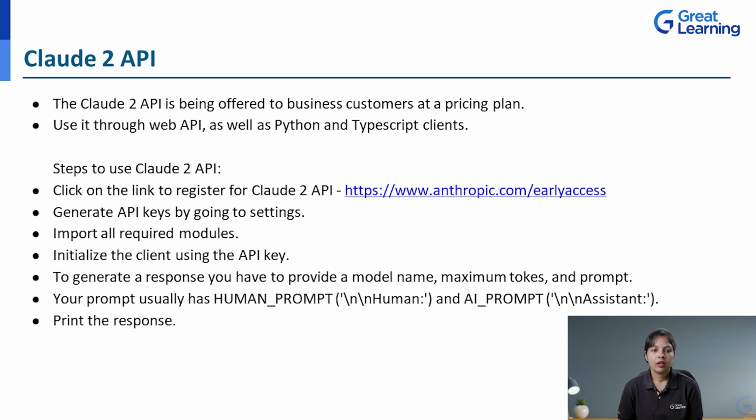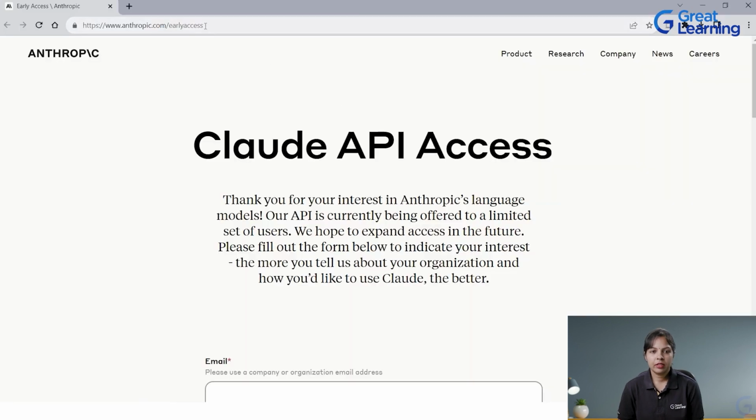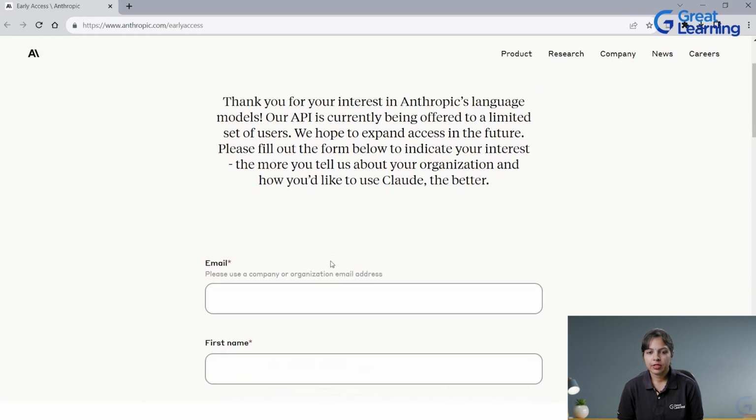But before that, if you are not a business customer of Claude 2, you can also make use of it, but only selected customers are given the benefit of it. So this is the link which is provided. If you click on this, you will reach this web URL, www.anthropic.com early access. Claude API access. Thank you for your interest in Anthropic's language model. Our API is currently being offered to a limited set of users. We hope to expand access in the future. For that, you have to fill out the form which is mentioned below.